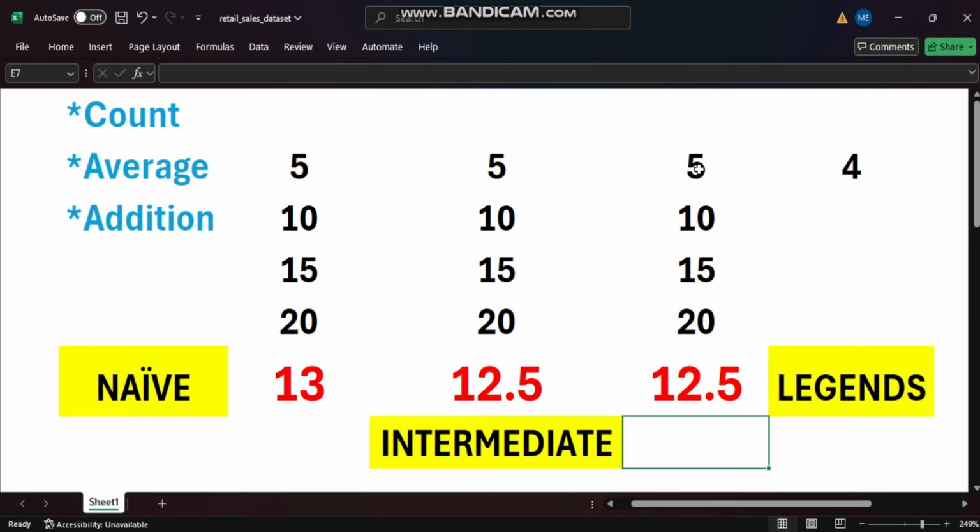Alright, I know your brain cells are working. There's a problem here. Why is it 13 for the intermediate and 12.5 for the legends? So Excel Naive will scratch their heads when they see this and do nothing about it.